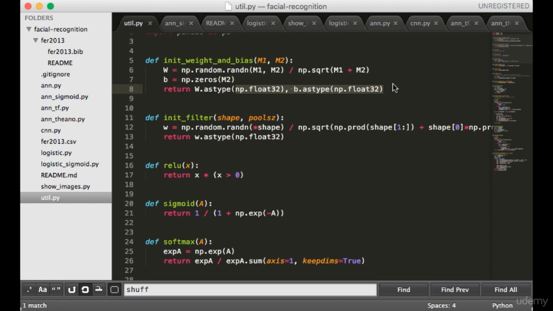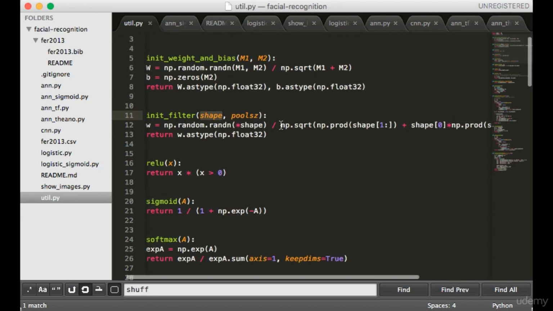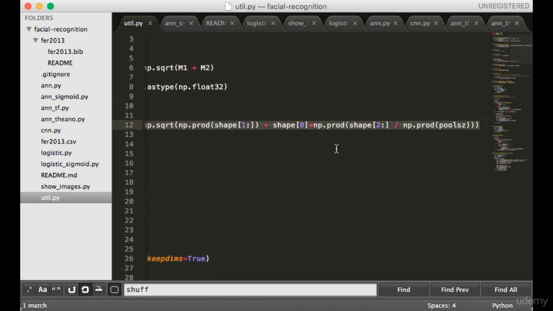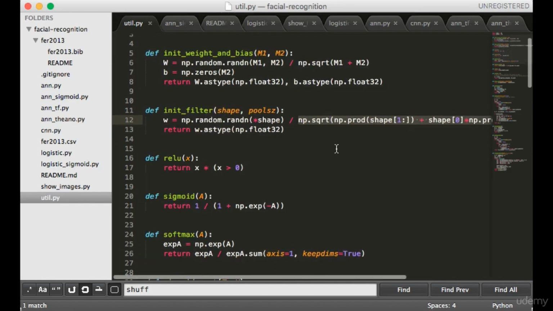We want to turn these into float 32s so that we can use them in Theano and TensorFlow without them complaining to us. This init filter function is used for convolutional neural networks. So shape will be a tuple of 4 different values, and we again divide by something like the fan in plus fan out. And we again convert it into float 32.